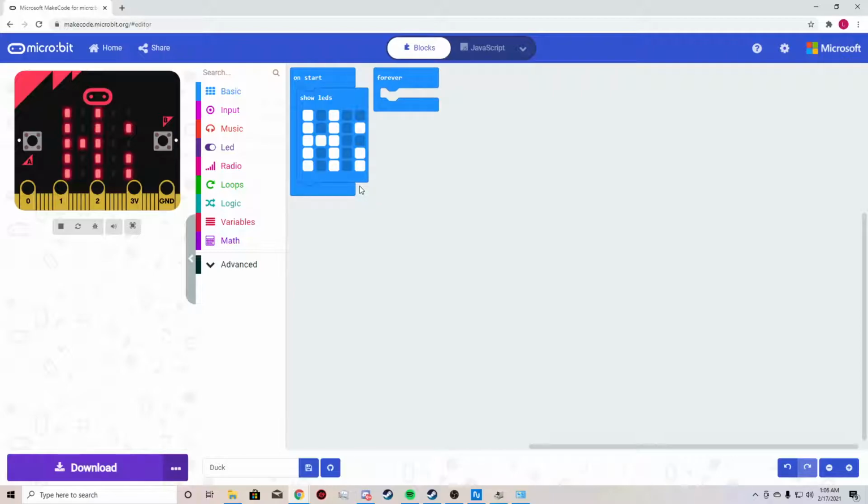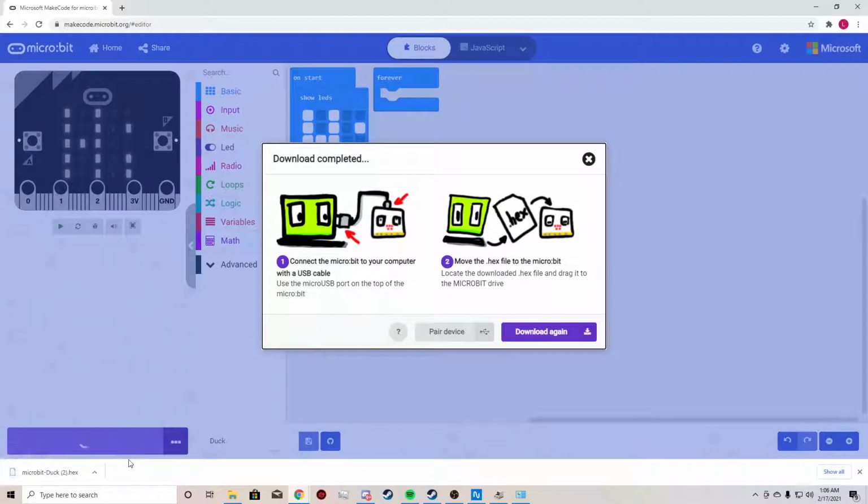To download the code onto your Microbit, you can click on this download button. This will download the file that holds your program onto your computer. If something pops up on your screen saying, would you like to download this file, just click yes. It's not a virus, it's okay.